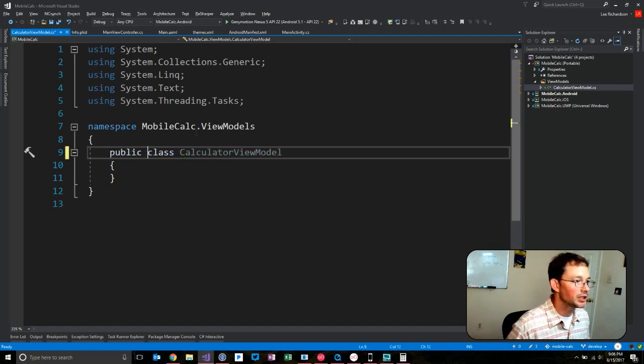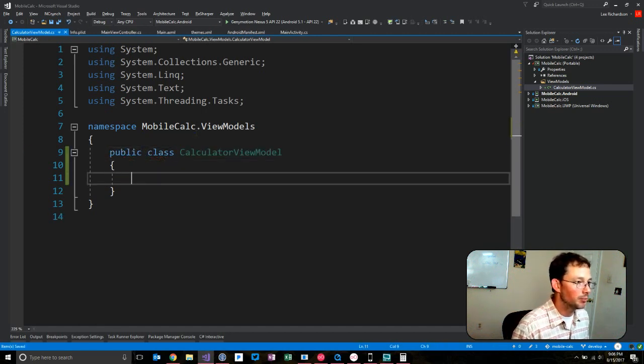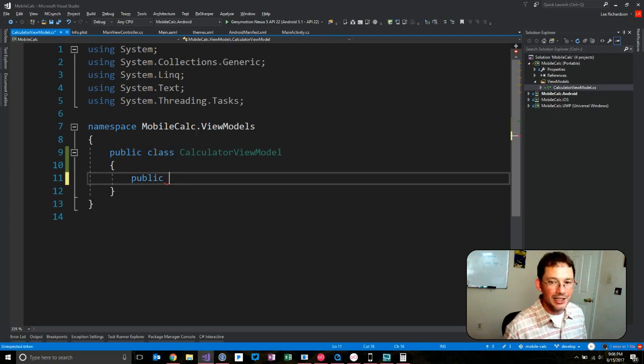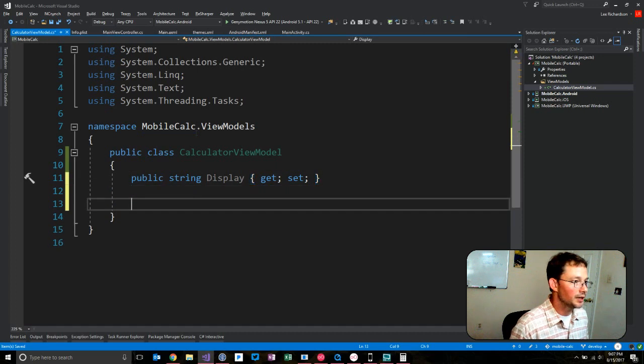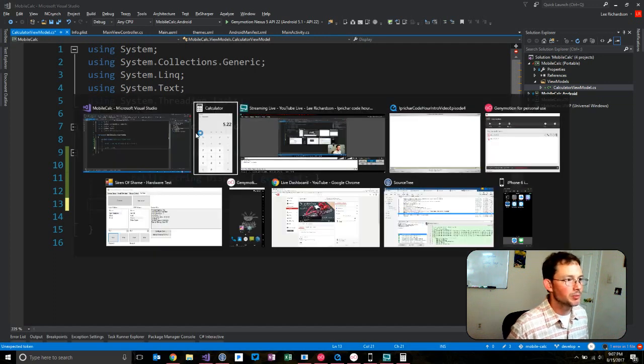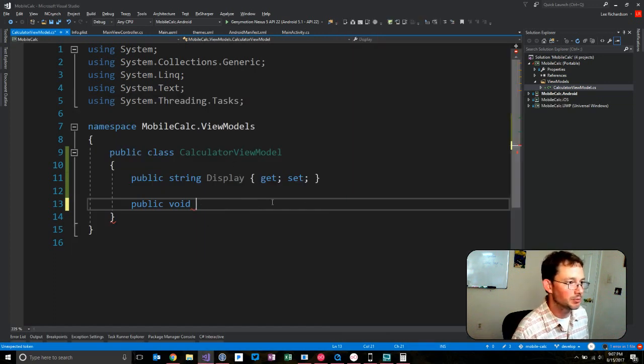So we're going to do a public class, and we need a property on it here. I'm going to get into how to push data down to the client in just a second, but for now let's just call this the display. And we'll have a property like that. And maybe for now let's keep this real simple. Let's have a public void. We want something which is going to be like pressing the equals button.